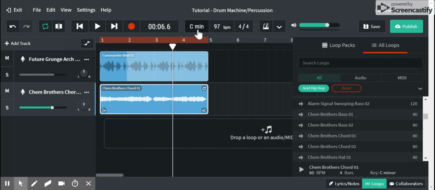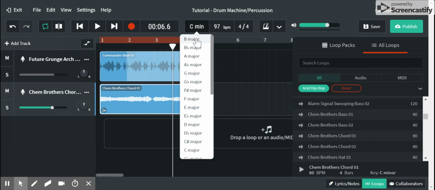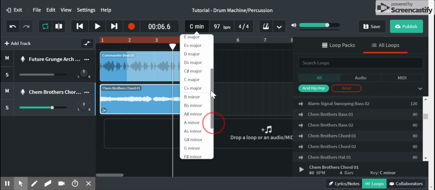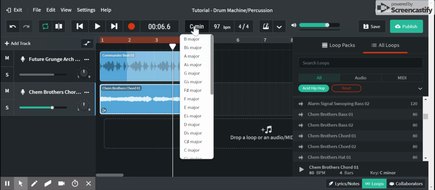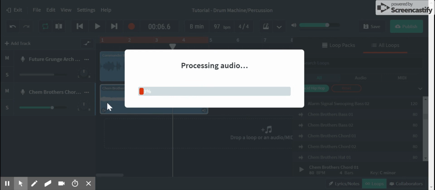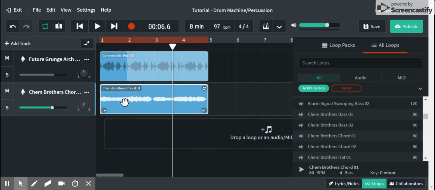So up here, this is our key. It says C minor. If I click it, it'll give me all the keys that this song can play in. So if it's C minor right now, and I change it to, let's say, B minor, it says, would you like to adjust existing regions to B minor? That means that this loop used to be in C minor, but now it's going to sound different because we've changed it to B minor.